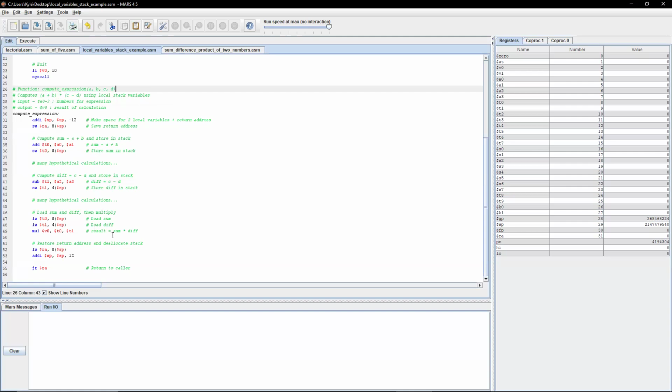That's always good practice because you're probably going to get to the point where you are coming up with functions that have some sub-functions, and maybe those sub-functions have their own sub-functions. So it's very important that you make sure you save your return address right at the start.